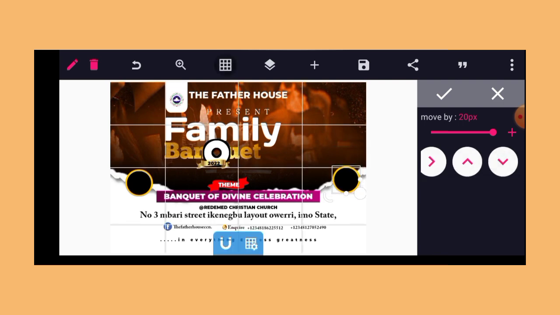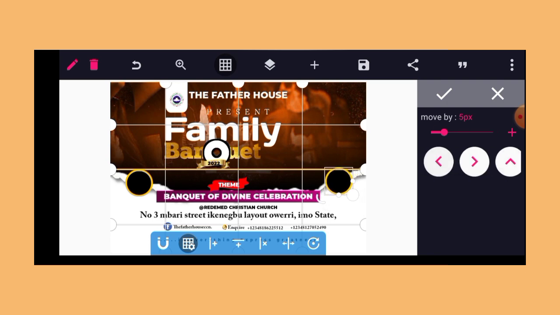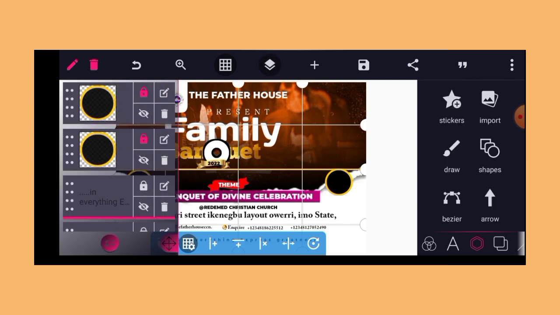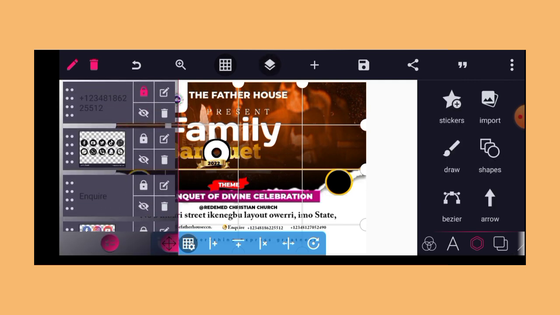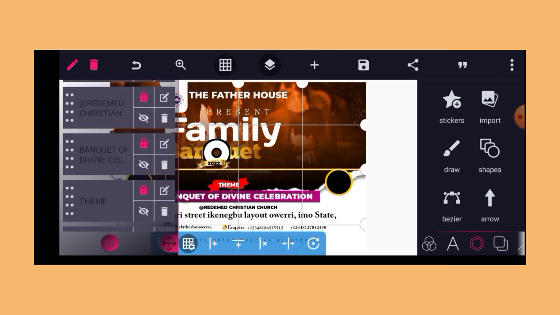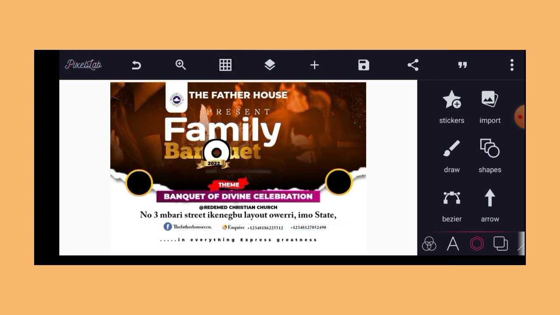On this note, let's make use of our roller so that it will be at the same alignment. Cool, I will do that. Let's lock it. The next thing that I'm going to do now, we're going to bring out the date.